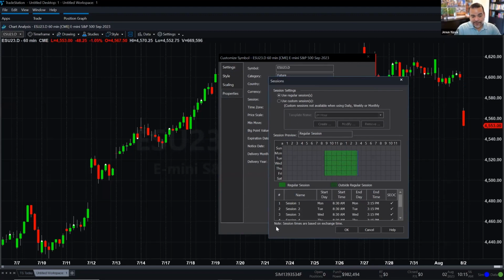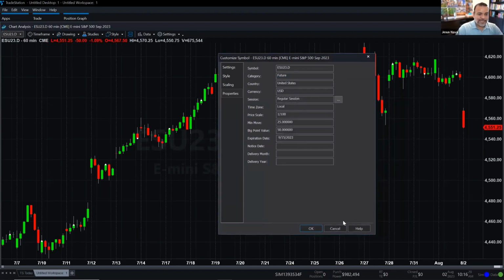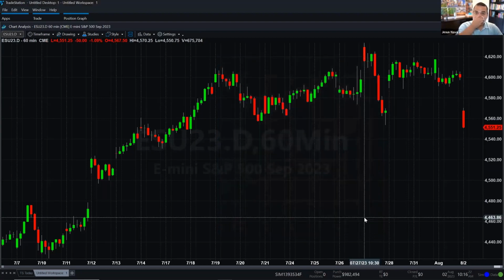It says it right here, note session times are based on exchange time. So what you see here, the 8:30, it's Central because the future trades in Chicago. So 8:30 Central will be 9:30 Eastern. So this pretty much mimics the stock market day session, which is 9:30 to 4:15, okay? So that's if you want to see the details of the session that's being utilized.